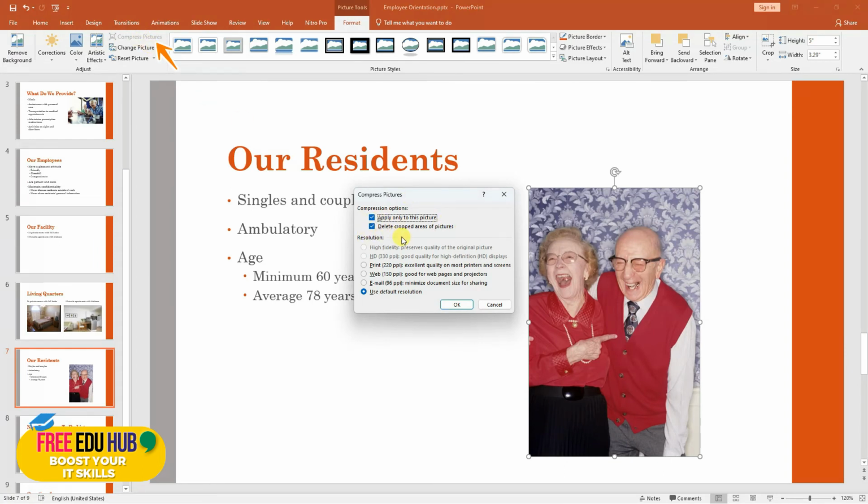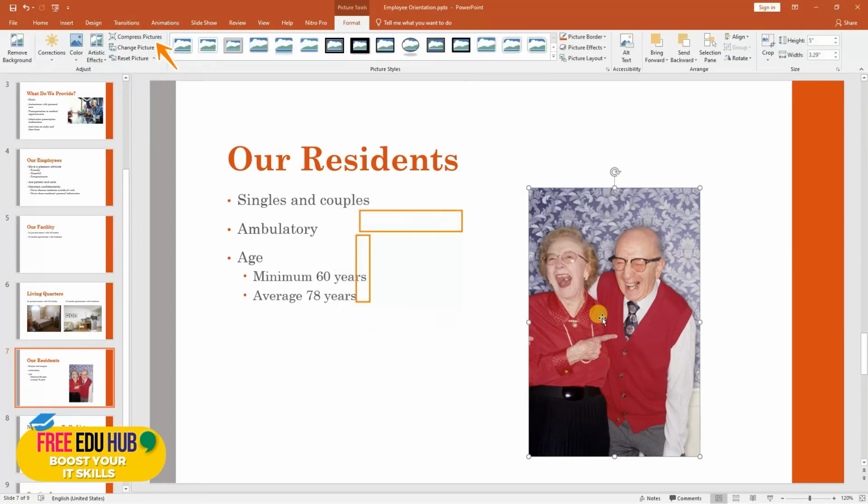So if I want to compress it only on this slide, I would uncheck it, and then it's asking what resolution you would like to have: high definition, print, web, or email. So I'll select the option as email over here and press OK. So now it has decreased the resolution of the picture so that our PowerPoint slide will not be too heavy if we are trying to send it via email.